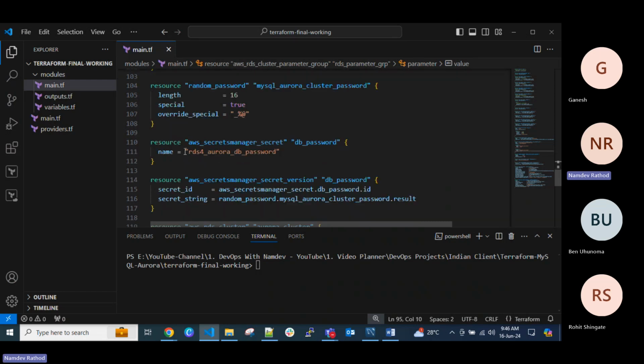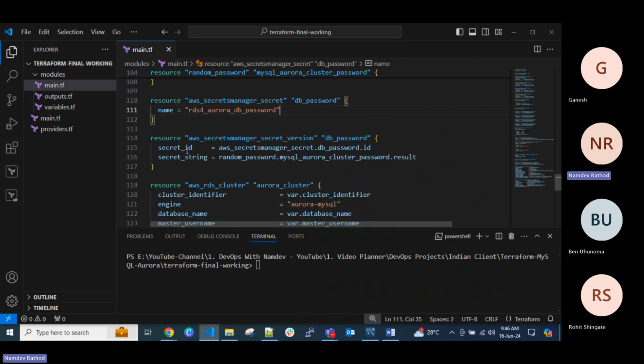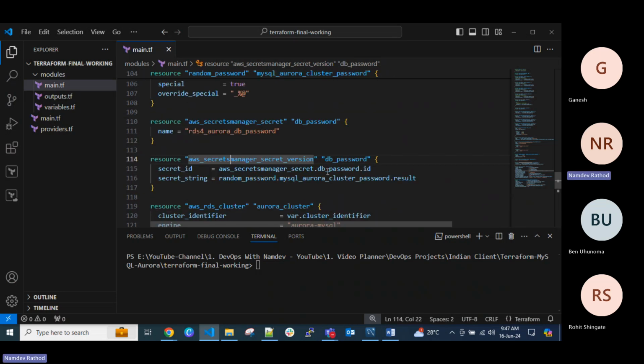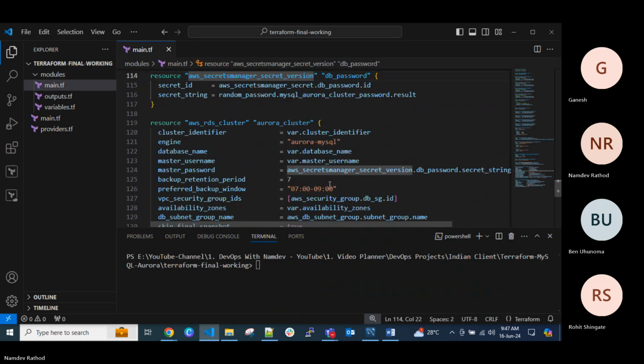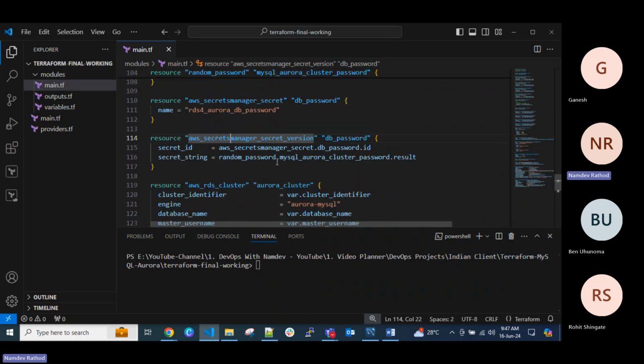This is the resource block for creating the secret manager name. And this is how you can pass the variable here in the resource block for the secret manager. So AWS secret manager here dot db password. Where we pass the database here, based on that it will create the password randomly and store it in the vault. That result will be stored in the secret manager.